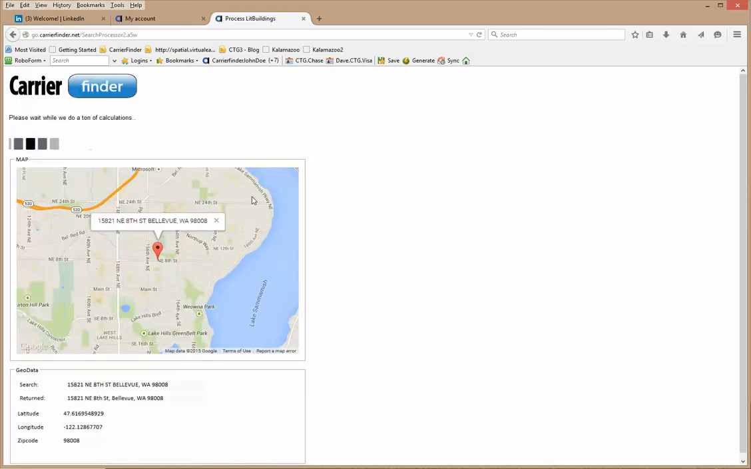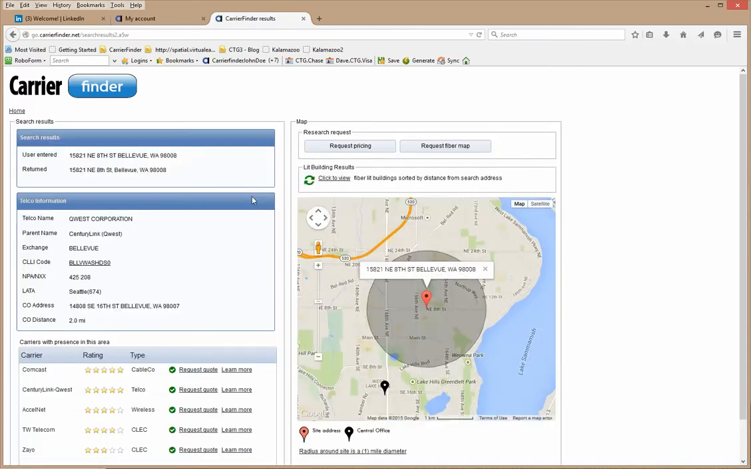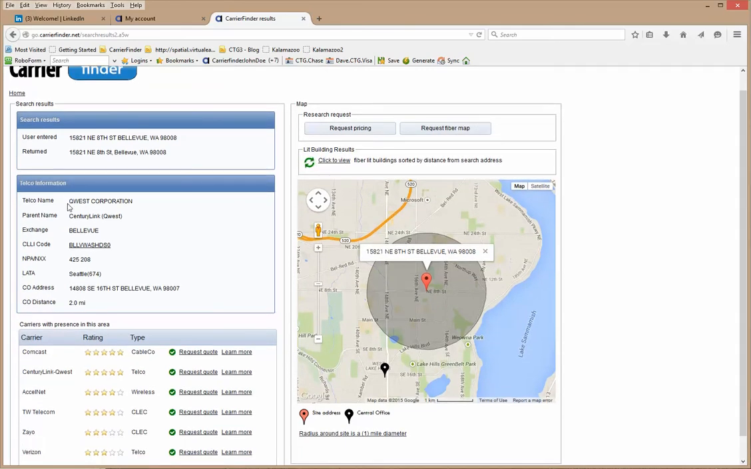And the first thing it's going to do is start doing a search, and it will pop up the information. So I think you're going to see this being a little faster than it was in the past. What we see here is what the user put in and what it returned, which in this case is basically the same thing, but it does take partial addresses. We see the telco is Qwest, the parent is CenturyLink, Exchange Bellevue, CLLI code Bellevue WA.